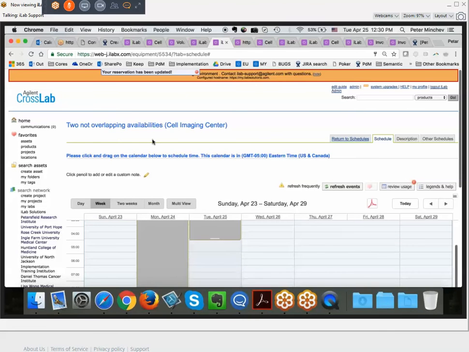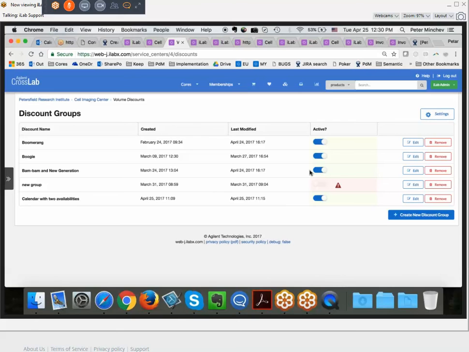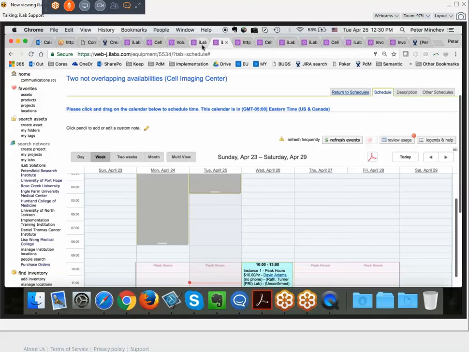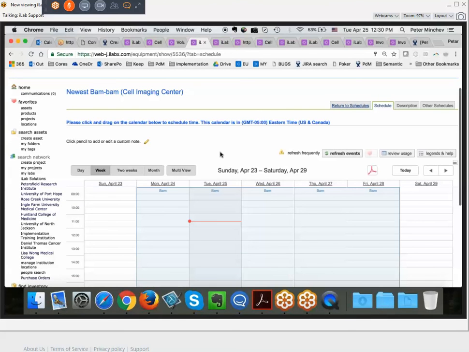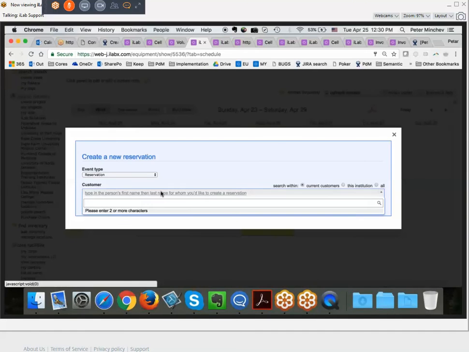Now I want to do a few more demonstrations. This is going to show you a discount group where I have multiple equipment. I think this was this one. And just showing you that in this discount group, I have 3 pieces of equipment. These 3. And now I'm going to schedule a reservation on one of them. This is one of the pieces of equipment. I'm going to make a reservation, let's say an 8-hour reservation. I will try David again.